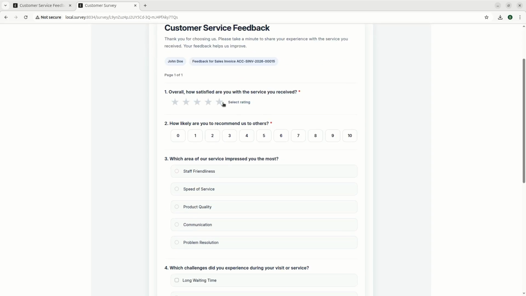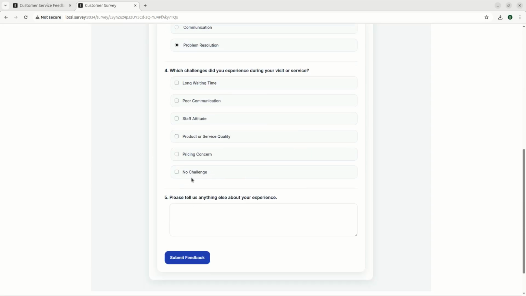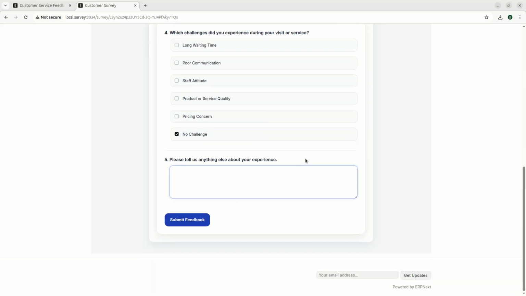So I'm going to go ahead and rate this. I'm going to give them very good ratings. I didn't have any problem, no challenges at all, and I'll say this is amazing. Keep it up.